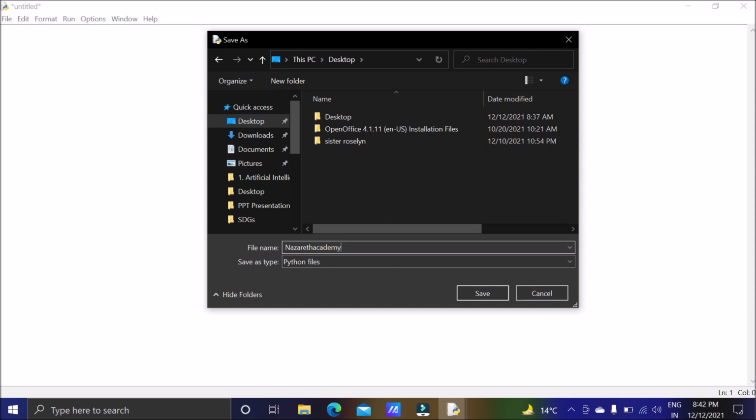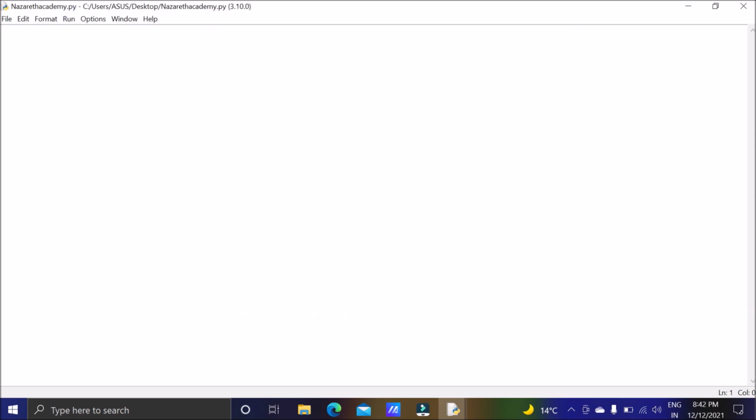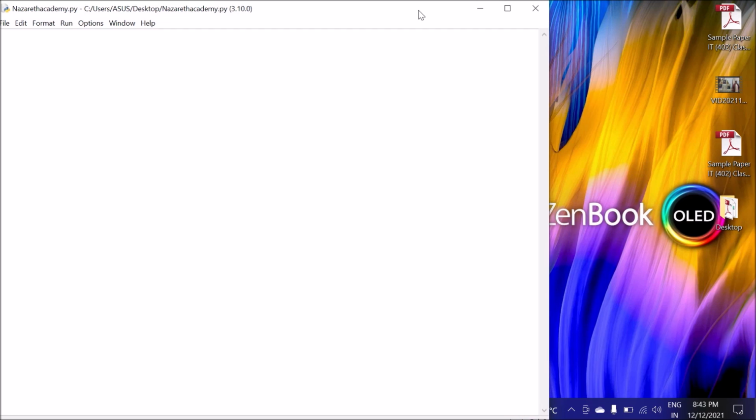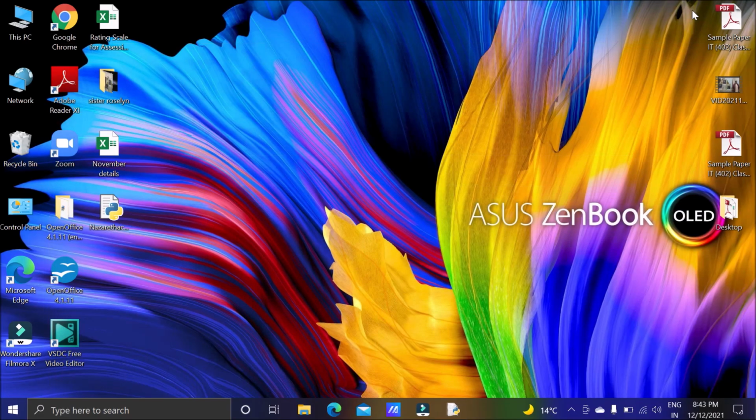Now we give some extension to the file. The extension is very important. For a Python file you have to give the extension .py. If you do not give the extension, it will not be saved as a Python file. So if you are going to create a Python file, then you have to give the extension .py. .py is the extension of a Python file, and then click on save. So here you can see our file is there, nazratacademy.py, and here you can see I have the file here also. This is the sign of Python.